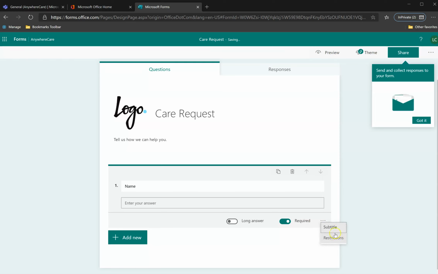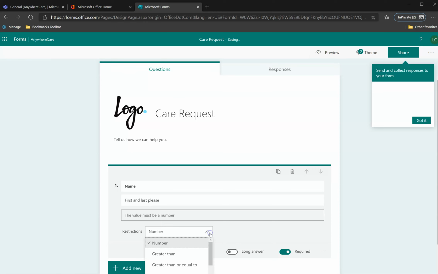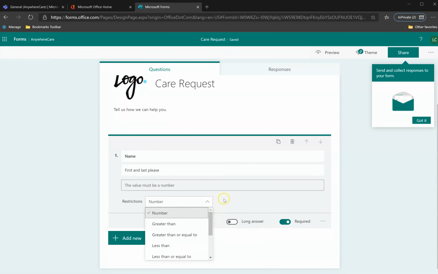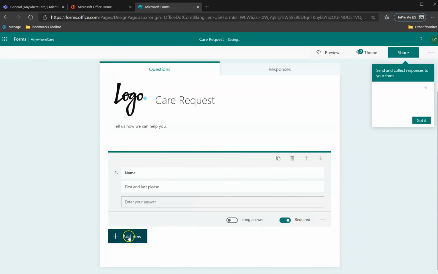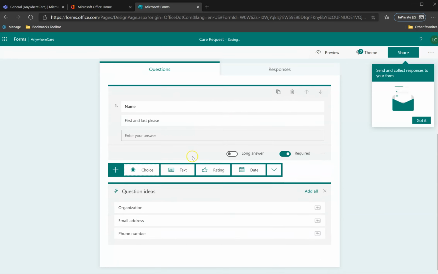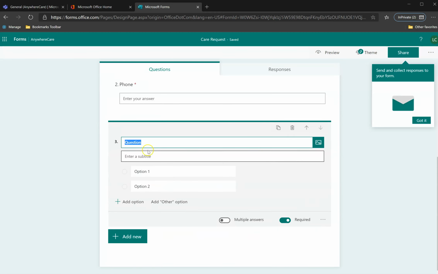I've got a couple of other options. I could put a subtitle on it. First and last, please. And maybe I wanted to do some restrictions, like to make sure that somebody only puts a number or only a number greater than something. But maybe that's not really useful to me here. I can click add new, and maybe my next question is a phone number. Again, another text question. Maybe the next one might be a multiple choice question of type of request.